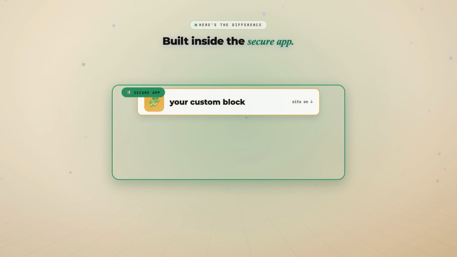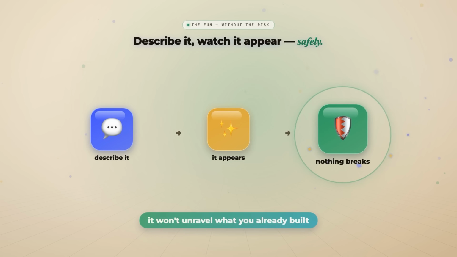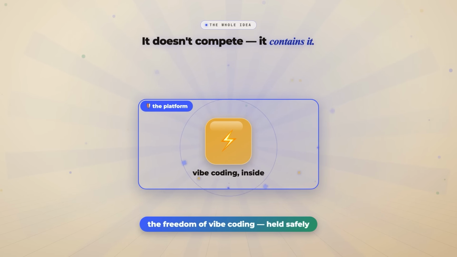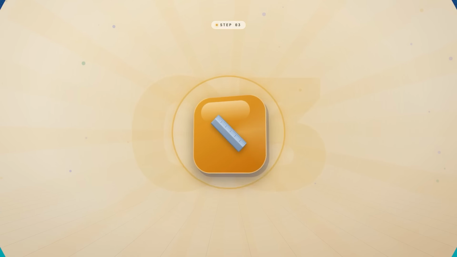It gets built inside the secure app, sitting on top of your real database and your real permissions. So you get the vibe coding experience, you describe it, you watch it appear without the risk of it unraveling everything else that you've already built. Now, the platform doesn't compete with vibe coding. It contains it, and it does so safely.